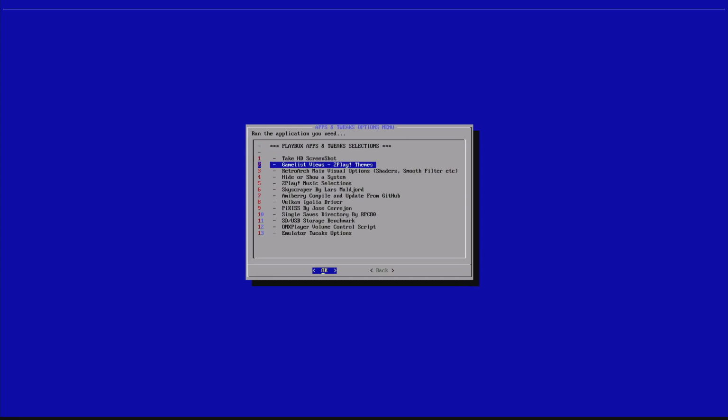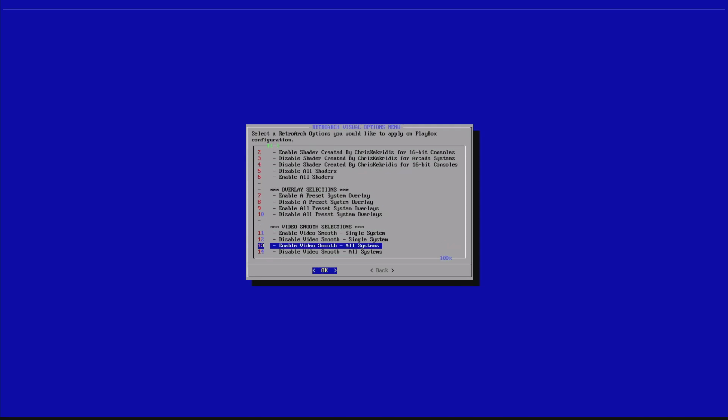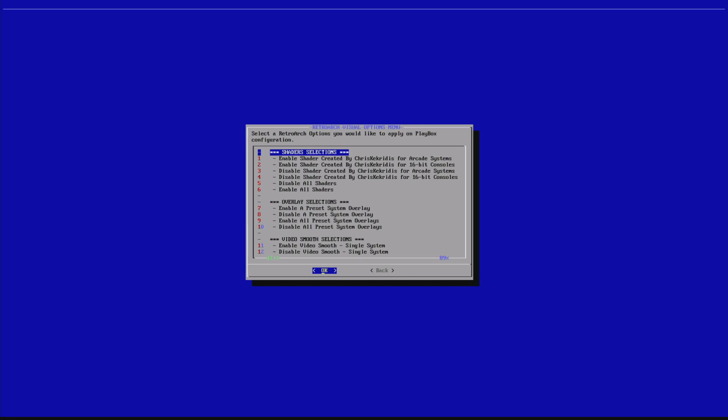Now we go back. Now we have number three, which is RetroArch main visual options, shaders, smooth filters, and etc. So we'll go in. This is all the options I have here. For the shader selections, I wanted you to know in advance that for the arcade systems and the 16-bit consoles, I have used the shaders that Chris Kekridis provided to us back in the day, almost 1 year ago I think, to myself and Virtual Man in our Discord and forums.